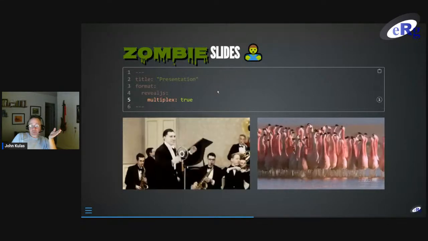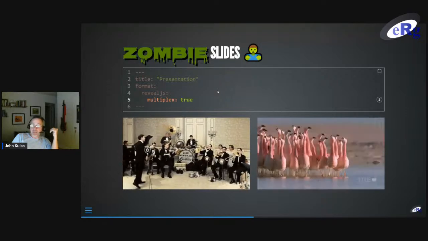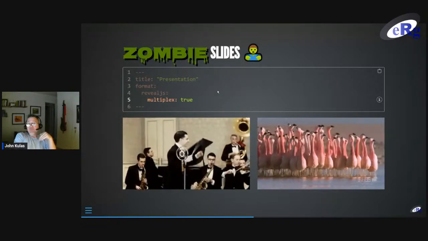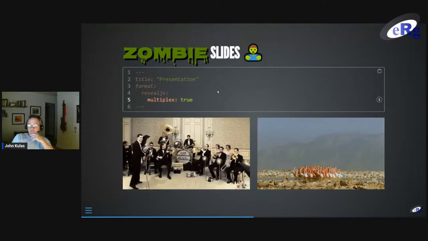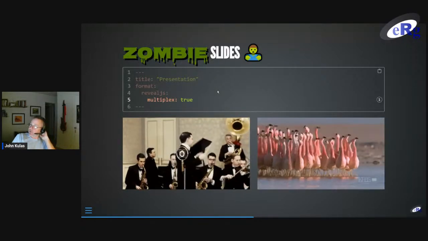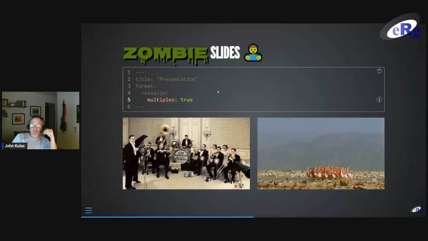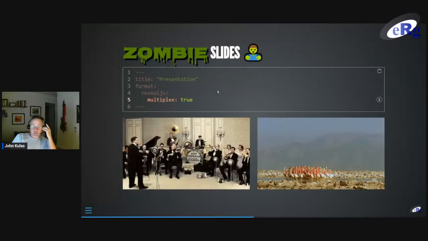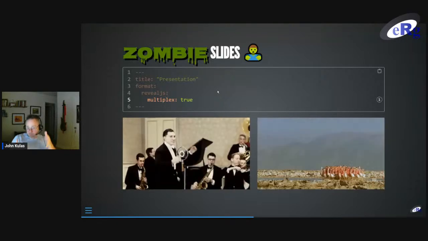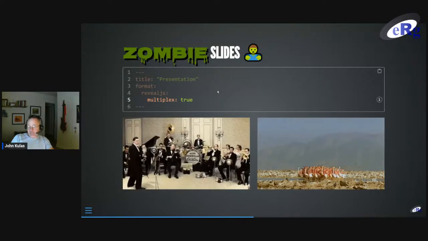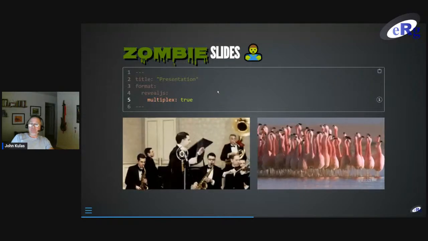But so these reveal JS slides have what's referred to as a multiplex capability or multiplex extension. We've played with extensions to Quarto before, and some of them need to be installed locally. This one comes bundled with Quarto when you set up your computer, such that you can use it to generate slides like this and papers and websites and books and things like that.